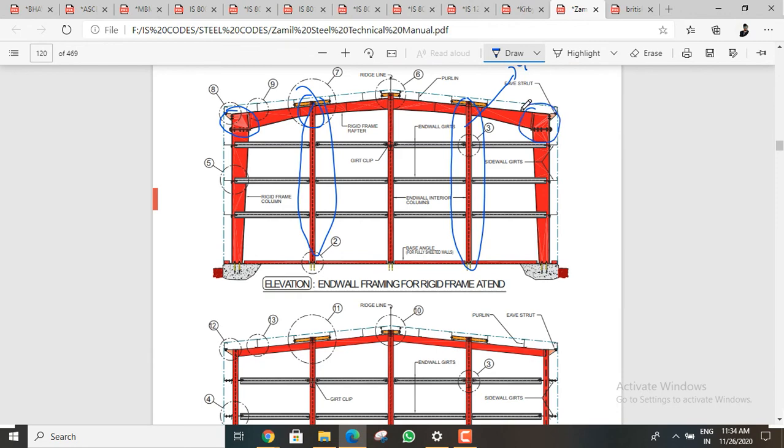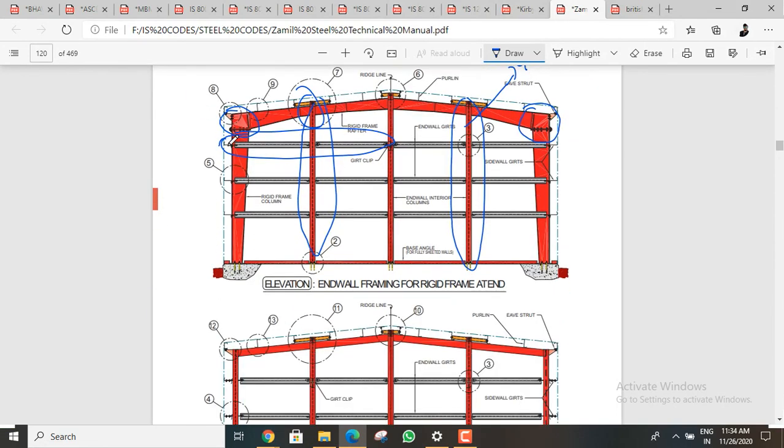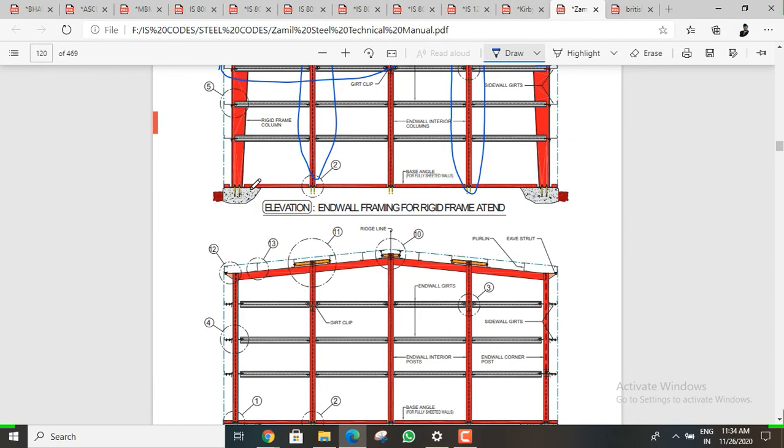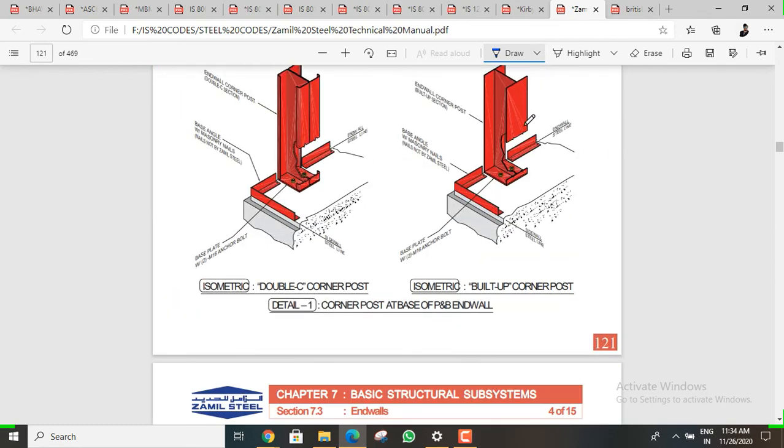Connections are the most important thing we need to make. These are the C type. See this, you can see here the Z girt. And this is how you can see this.